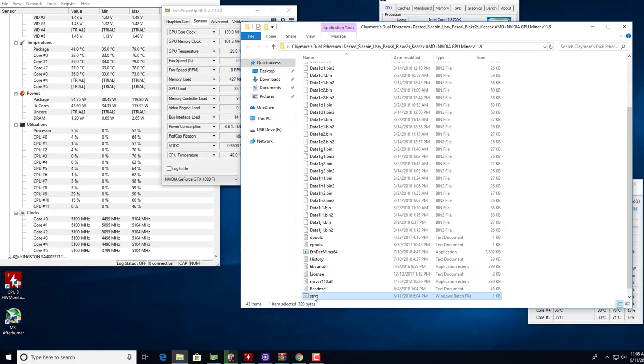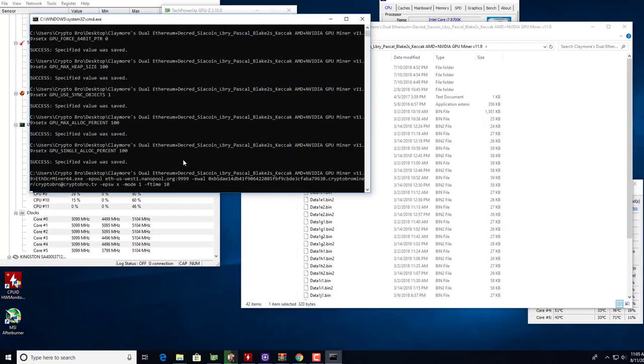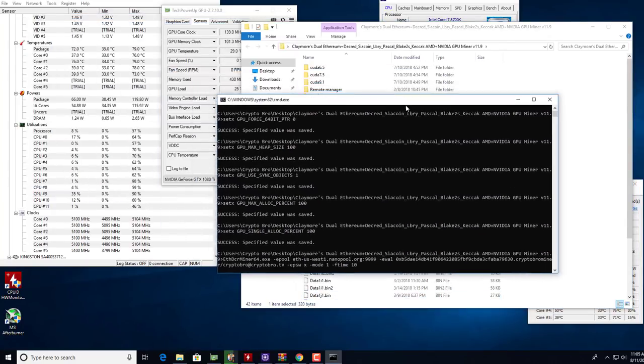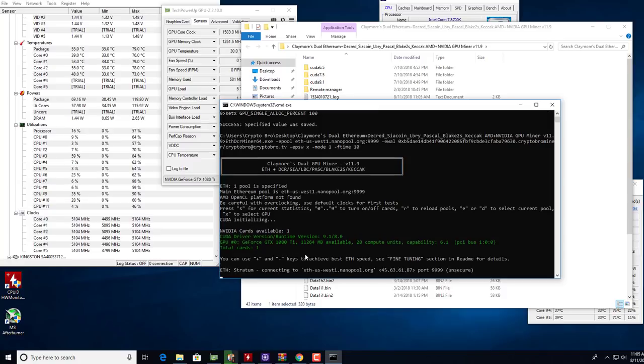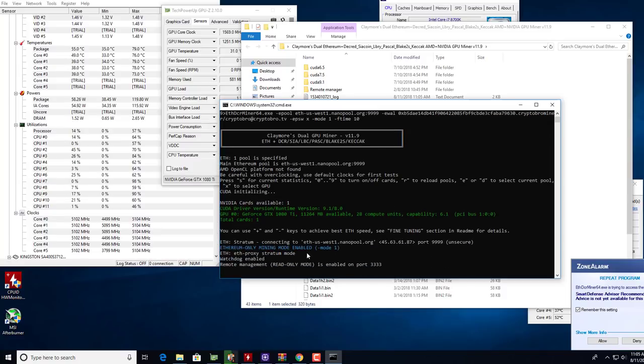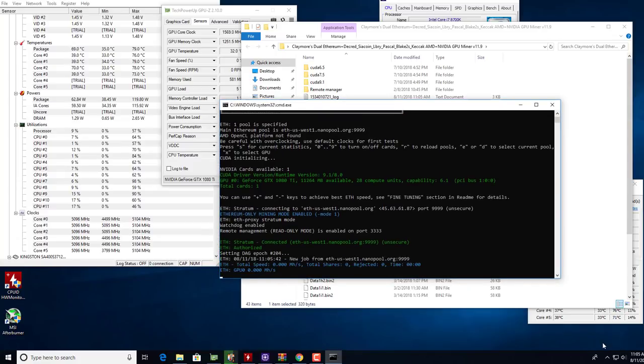So all we have to do is double click this file right here, and as you guys can see, we are now mining Ethereum. It says it has detected one card, a single GTX 1080 Ti, with about 11 gigabytes of RAM. In the bottom right hand corner, ZoneAlarm is asking if it's okay for this miner to access the internet. If I click no, it's not going to mine, so you're going to have to click yes, okay?